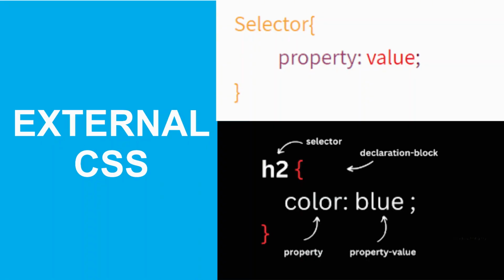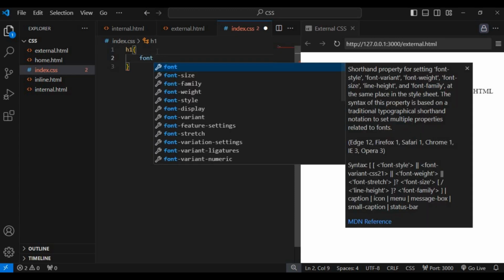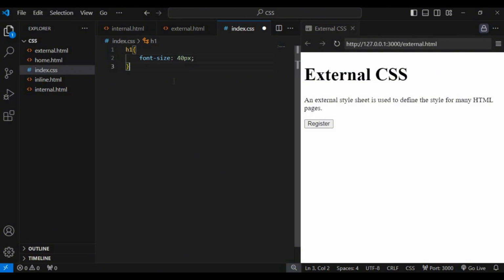All right, so the syntax for the external CSS is the selector, curly bracket, the property, and of course the value. So here I'm going to use the h1 as my selector. I have my curly bracket. Okay, the property here is the font size. The font size is the property, and I'm going to give it a 40 pixel size. All right, so you notice that it has changed. The size of this has changed.